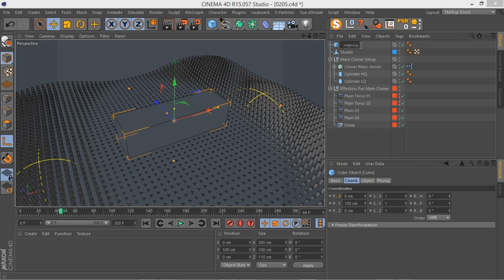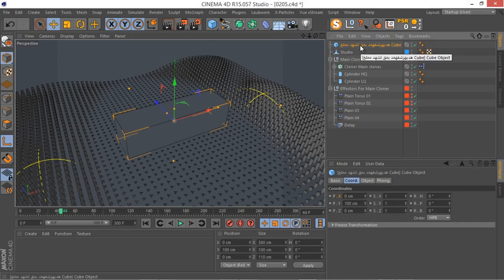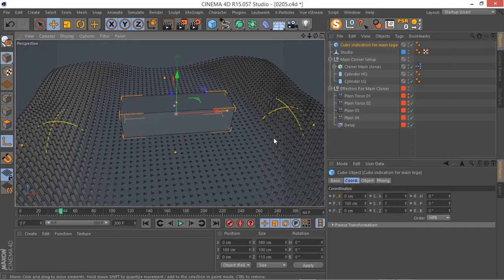So this is our cube, and this cube is the indication for the main logo. Okay, so that's really great, and this is going to help us a lot.